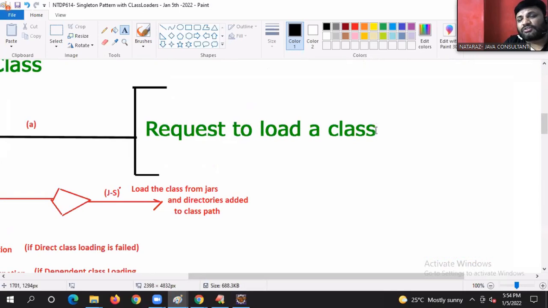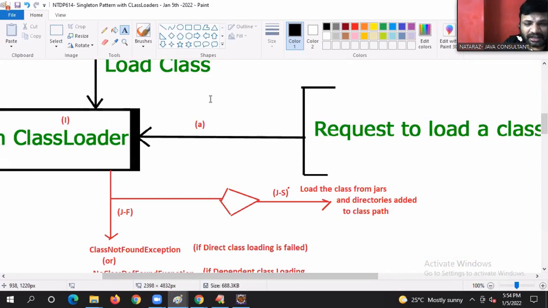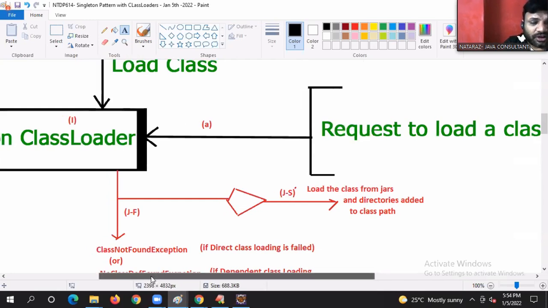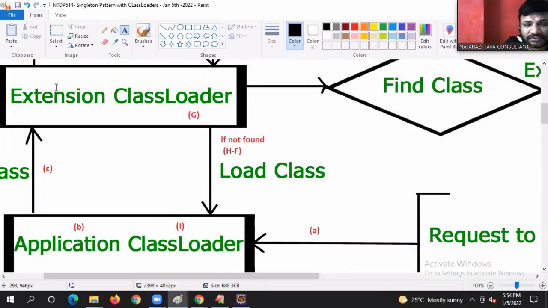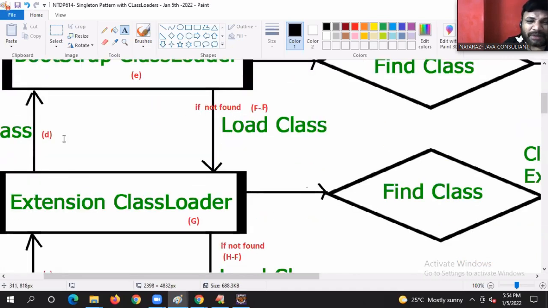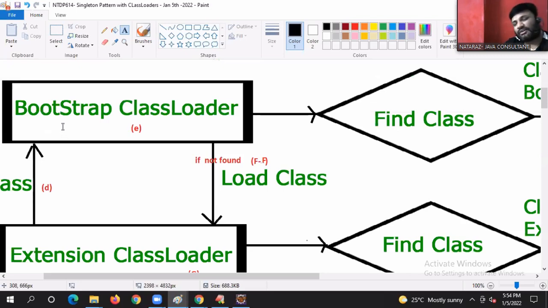Request to load the class. I run the application, guys. Let us assume the request is to load the Test class. This Test class enters the application class loader. The application class loader won't load it; it passes the request to the extension class loader. The extension class loader passes the request to the bootstrap class loader. What will this bootstrap class loader do?